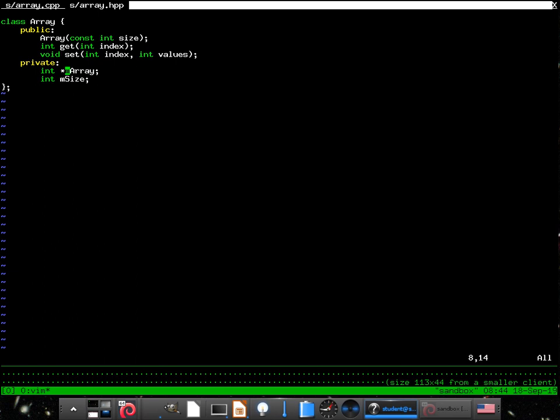So if we have the size and we have a pointer to point to the array, what do I need to do next? Pointer to point to that pointer. You just did lab 5, didn't you? Not yet. Not yet? Oh, okay.